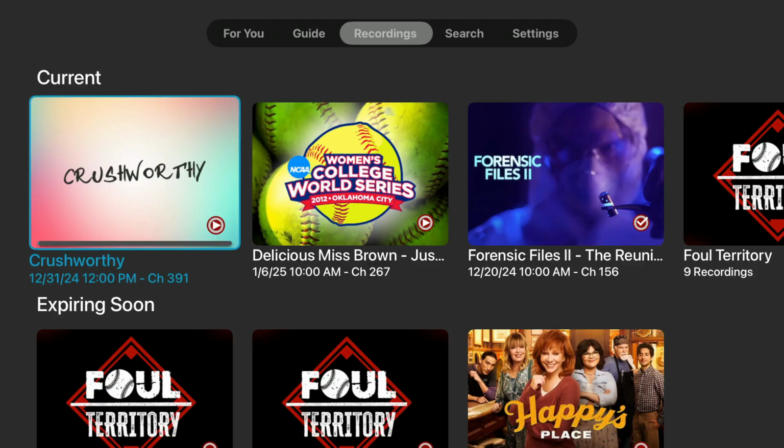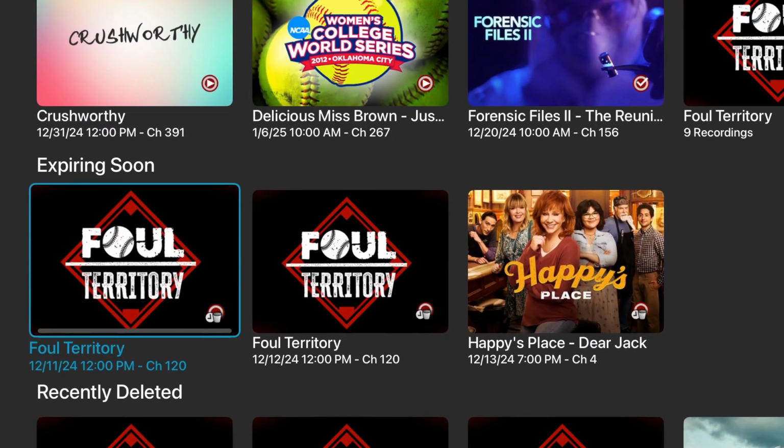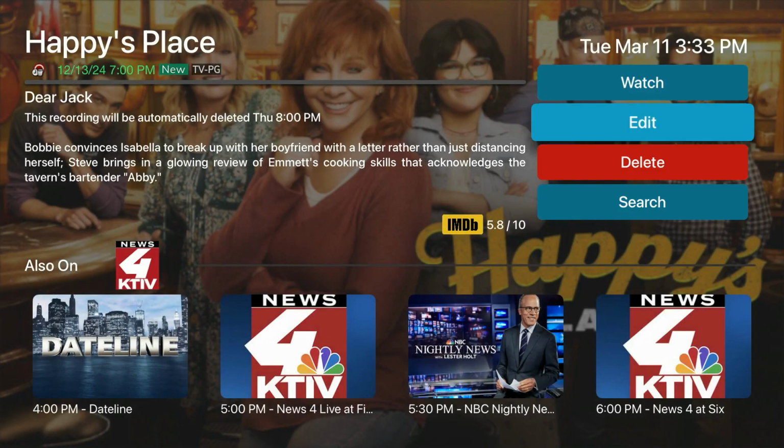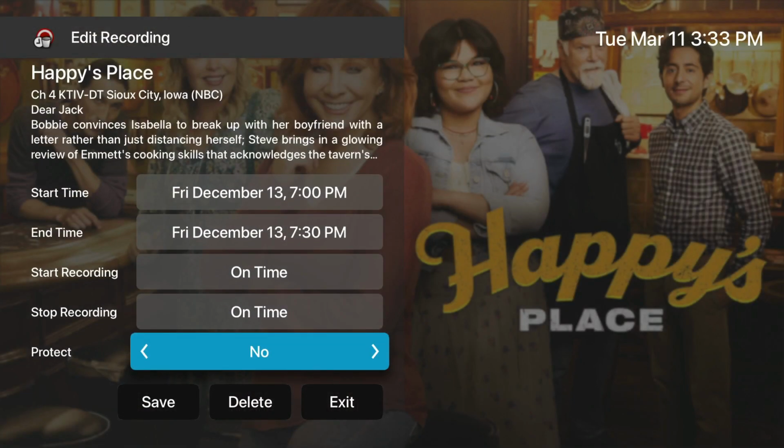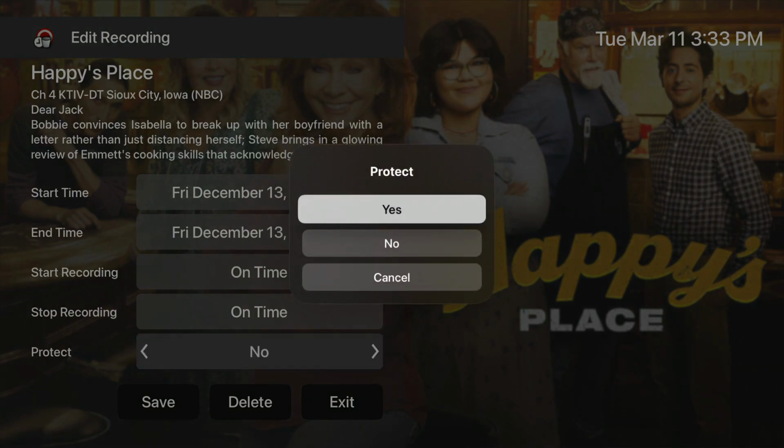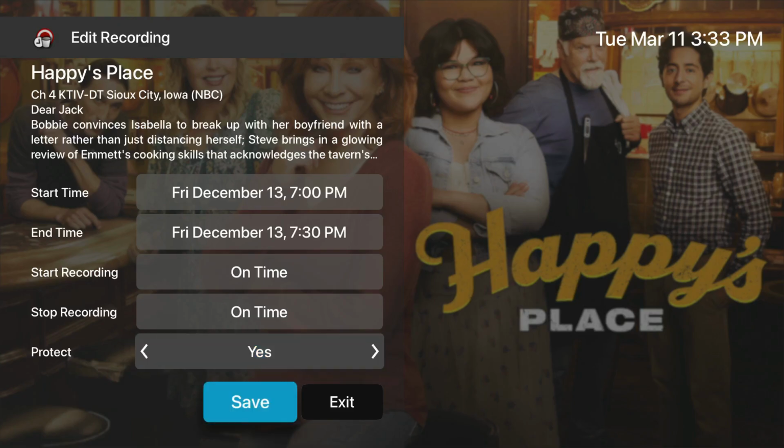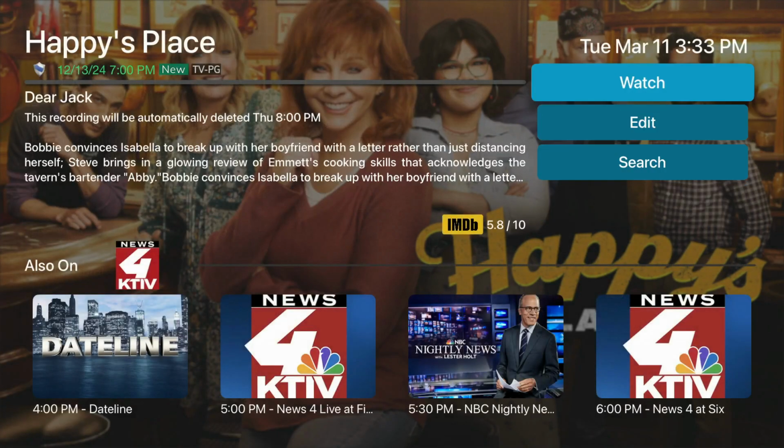Your PremierTV recordings are automatically deleted after 90 days. To protect a program from auto-deletion, select the program and choose the Edit option. Navigate to the Protect option and press the touch surface to choose Yes. Select Save to protect the recording. Under the program title, a gray and blue shield icon will appear to indicate that the program is protected from auto-deletion.